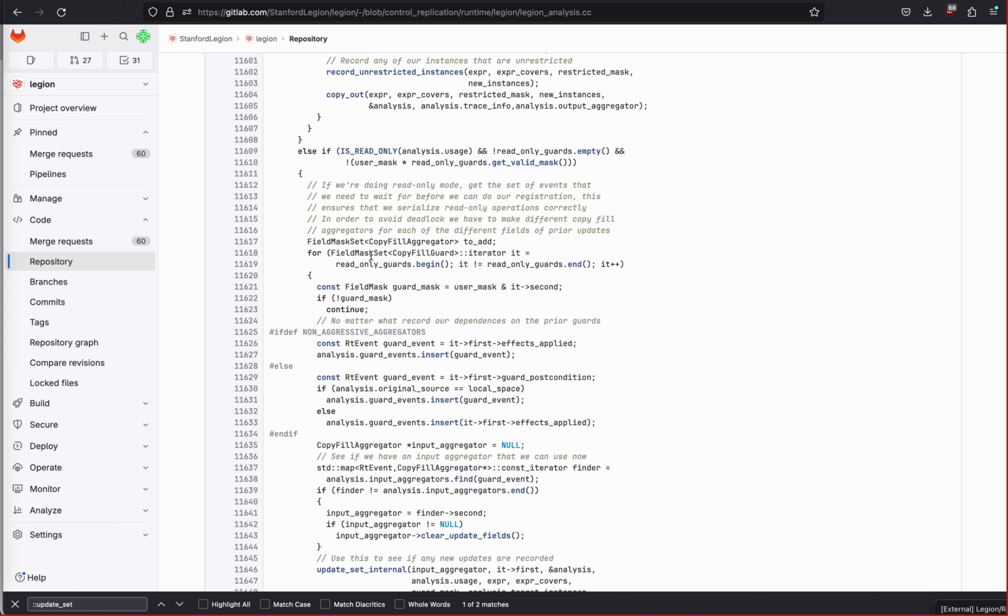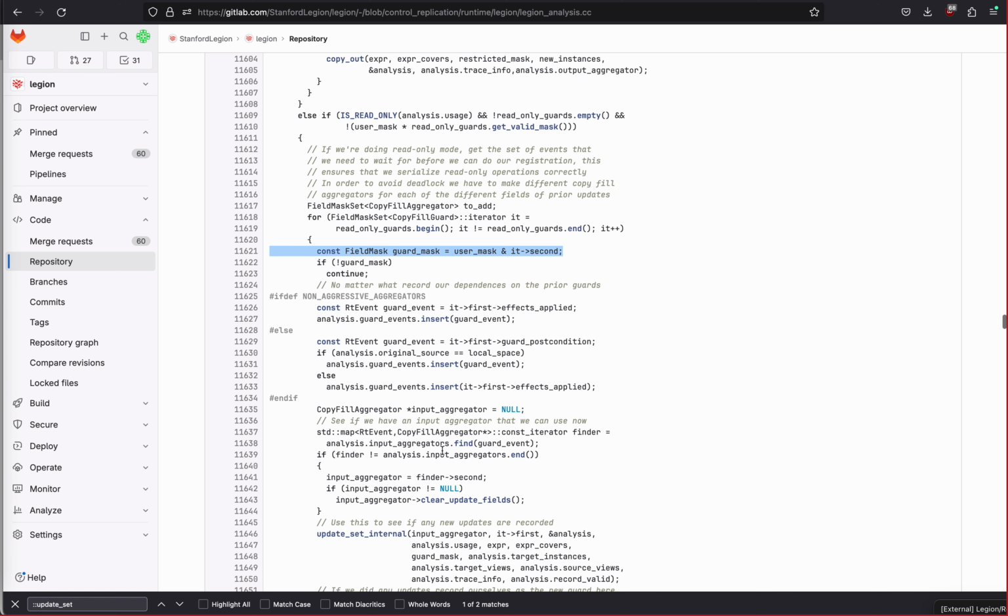And effectively, before making our copyfill aggregators for this particular update analysis, we need to iterate through these read-only guards, right? And we're going to check to see if any of them overlap with our field mask, effectively the fields that we're analyzing to see if there are any copyfill guards for those. And if there are, then we're going to chain ourselves and make a new copyfill aggregator that's going to be dependent upon the prior copyfill aggregator that occurred in this equivalent set, right? So that way we can chain up our copyfill aggregators, right?